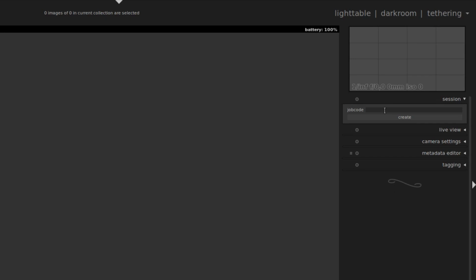Type in the name you want for the shoot and click Create. This names a folder according to the rules you have set in the preferences, just like when you import photos the normal way. If you're shooting through your viewfinder or live view on camera and controlling the camera locally, then this is it. You're ready to shoot.